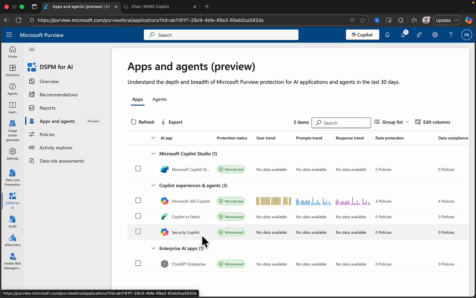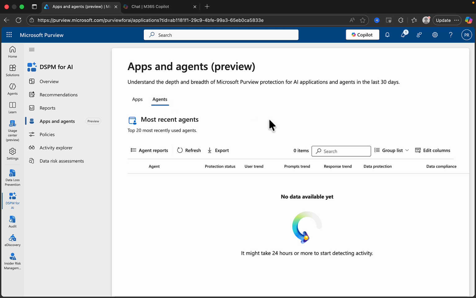Microsoft Ignite has announced that Security Copilot is going to be available for no extra cost for Microsoft 365 E5 users now, which is excellent news. And also for ChatGPT Enterprise as well. So we can see everything that's going to be monitored here. And we can see the agents that we've got in our organizations as well. And I don't have any agents deployed at the moment.